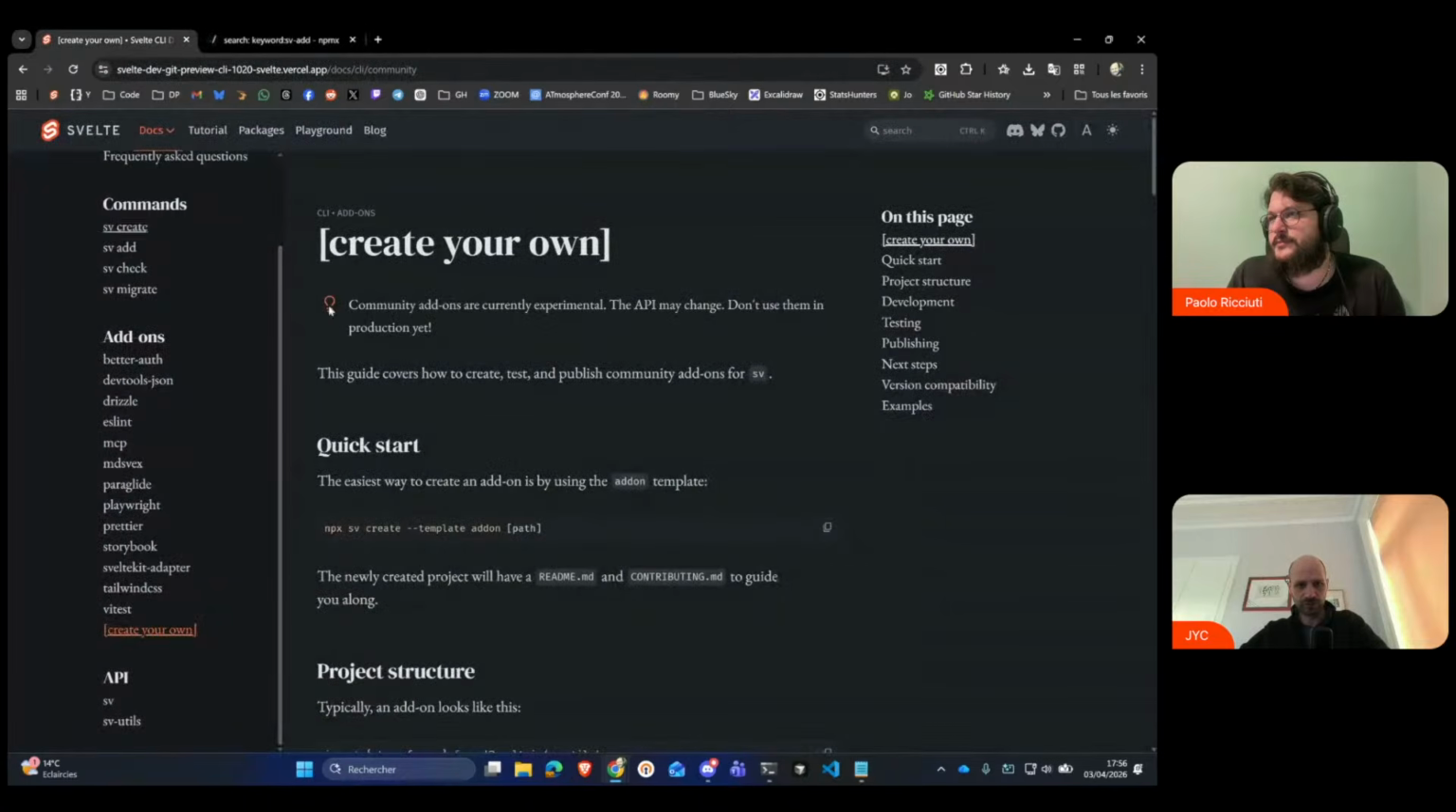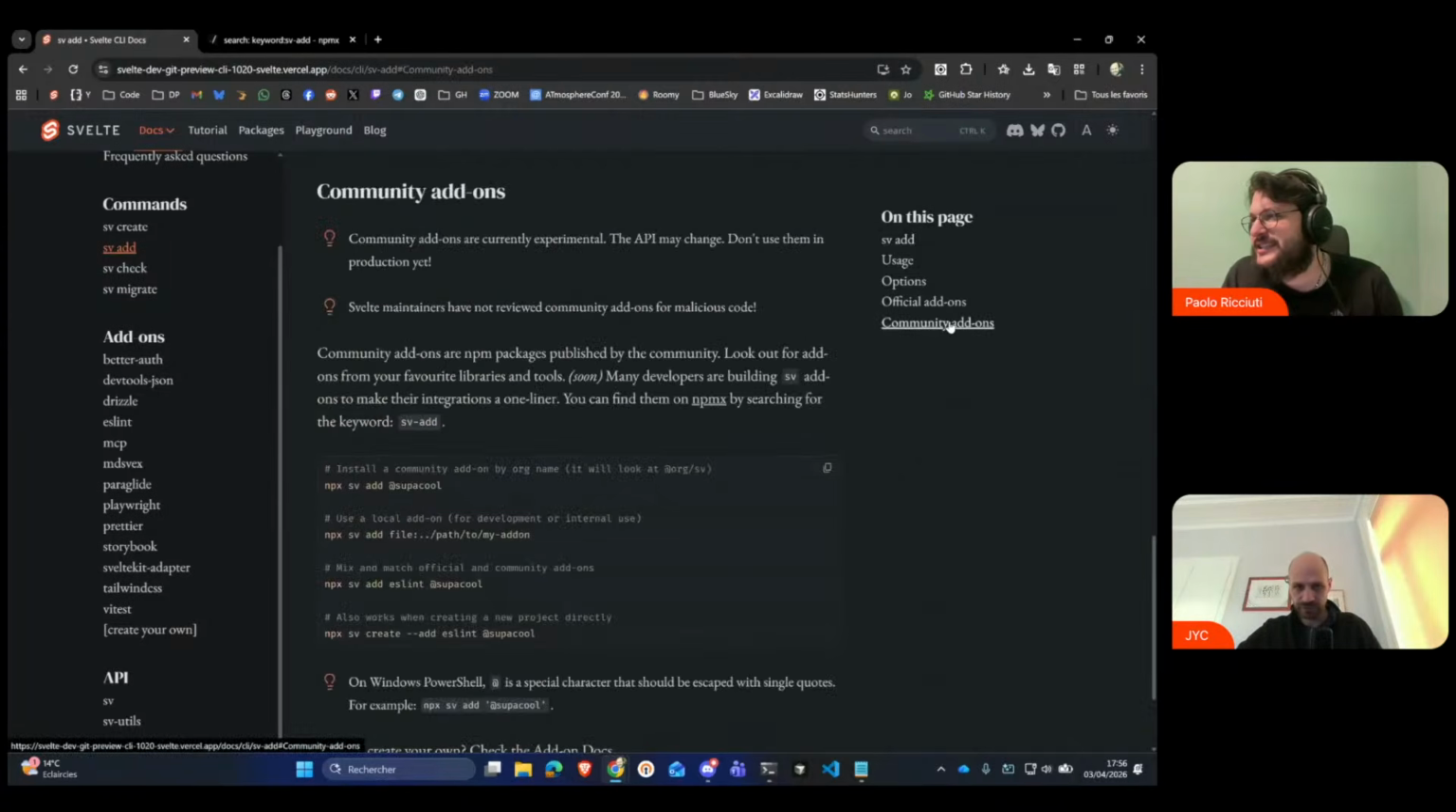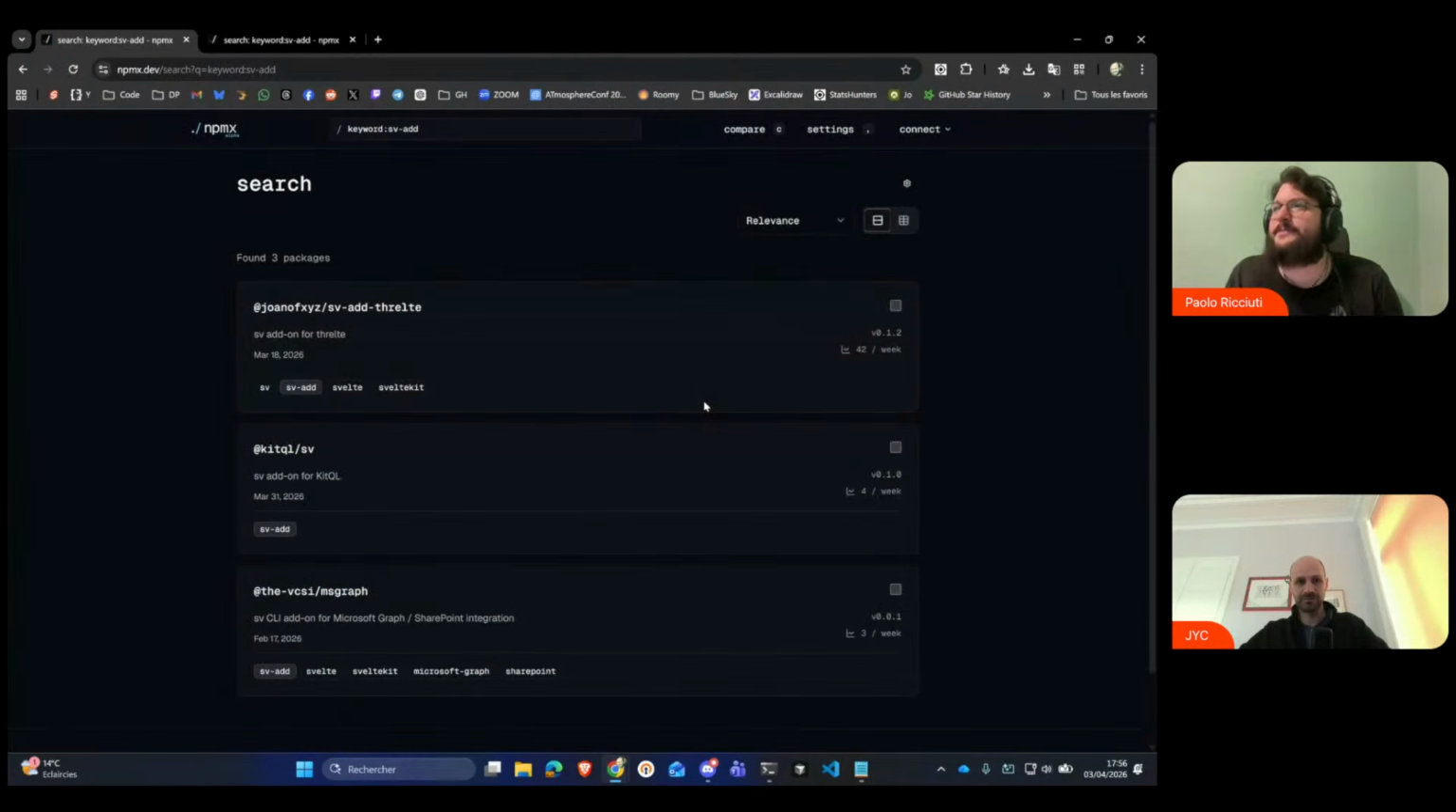And there is a link somewhere in the doc. I don't know why I don't see it right away. It should be actually just here, the list of official add-ons. Yeah, it's here. You can find them here. Right. Maybe we should highlight it a bit more. Okay. And if you prefer npm, you can do the same on npm.